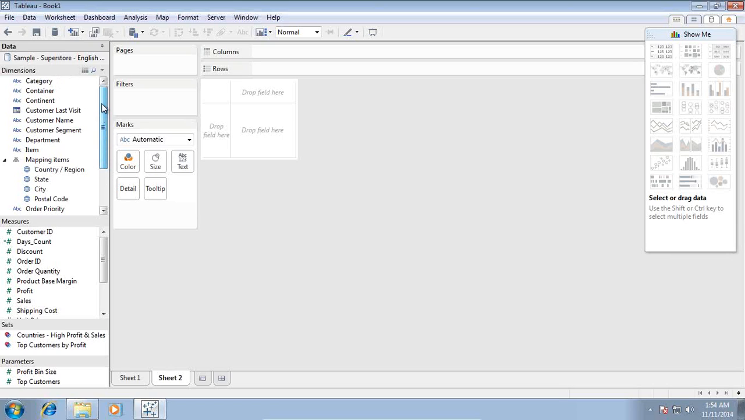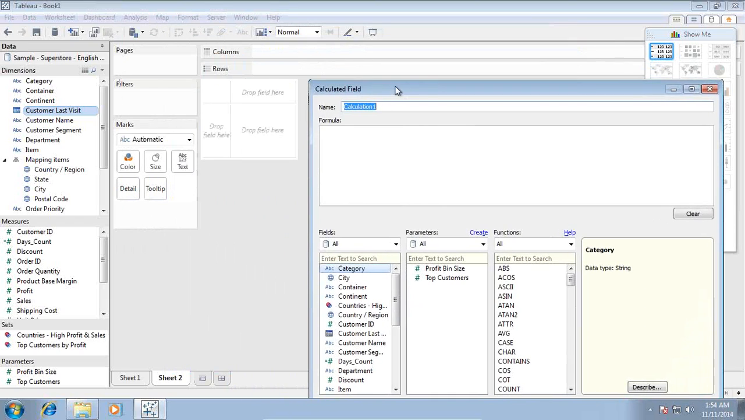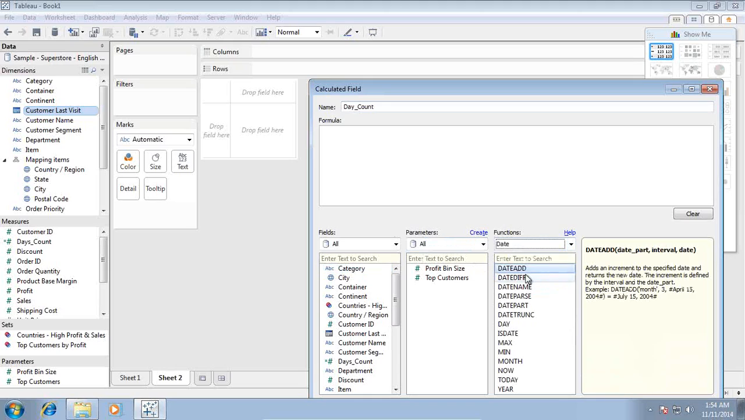I have a column over here called customer last visit date. I'll be using this column to find out customer active and inactive. So I'm going to create a new calculated field over here. We'll do this in two steps. First, I'll identify day count. Day count will tell me the difference between the current date and the customer last visit date. So I'll use the date difference function. Under function, you find date difference. The date difference function takes three arguments: date part, start date and end date.